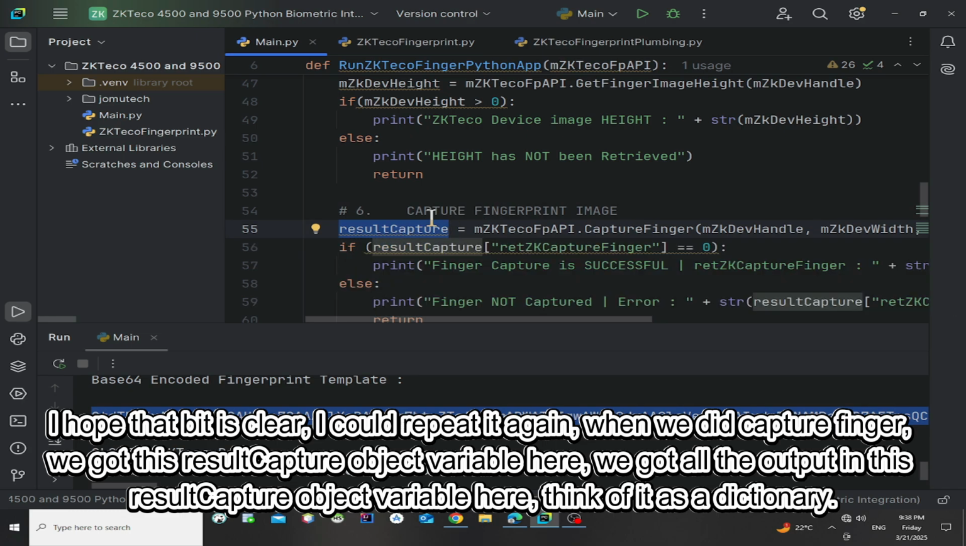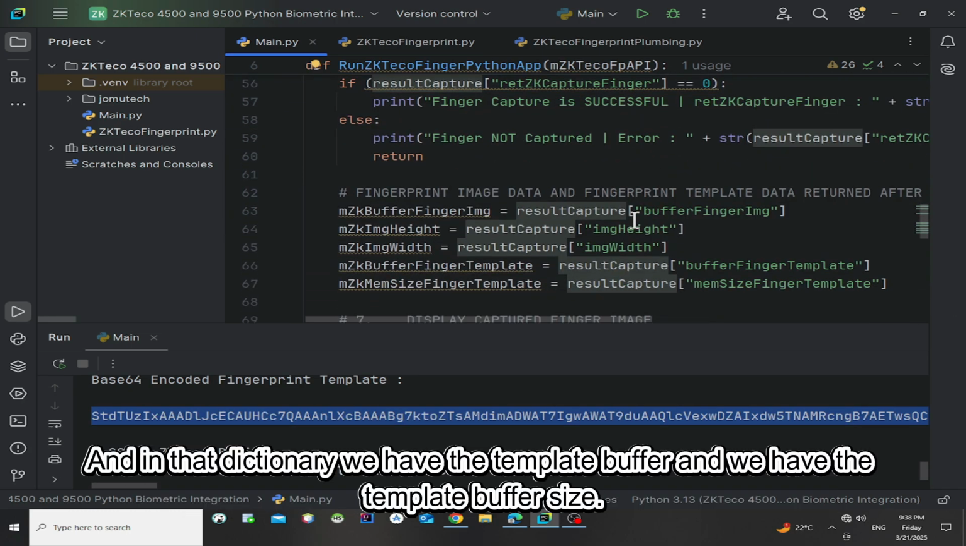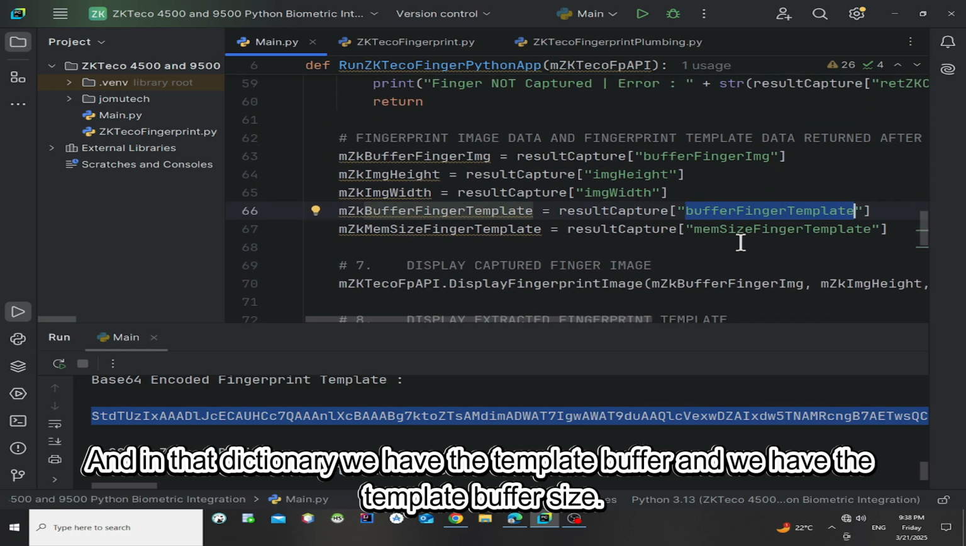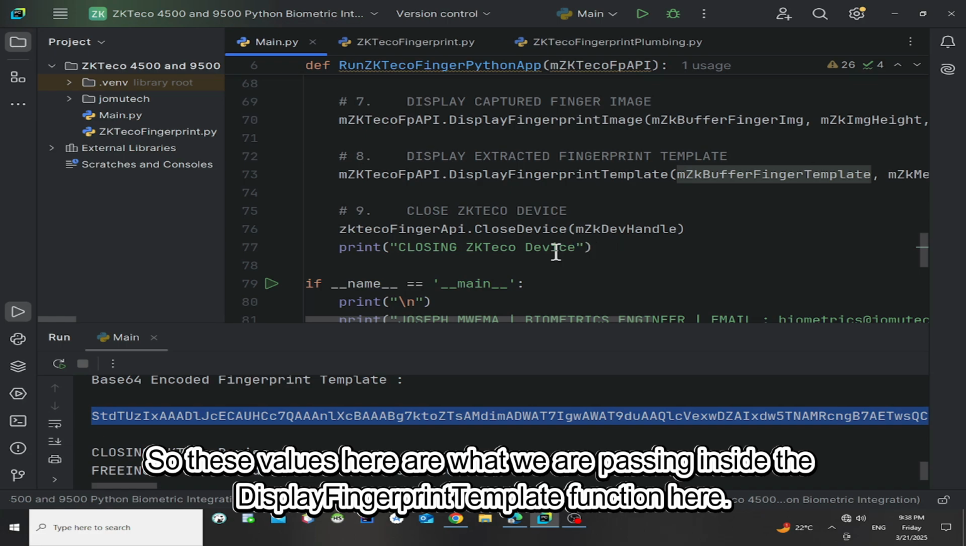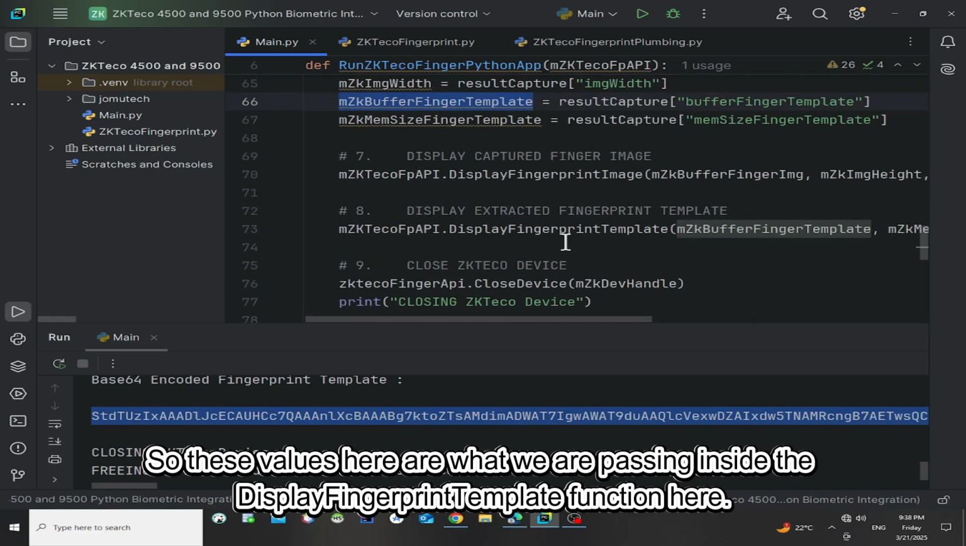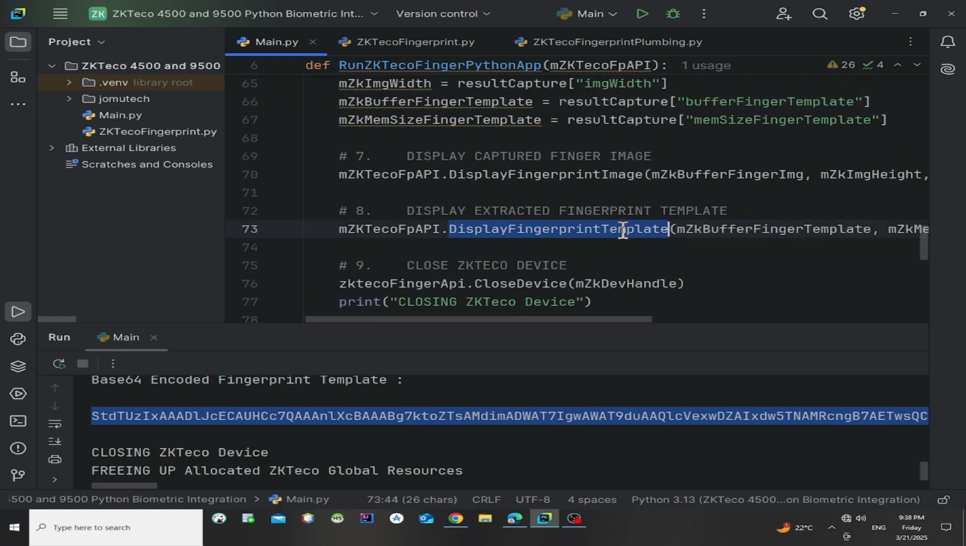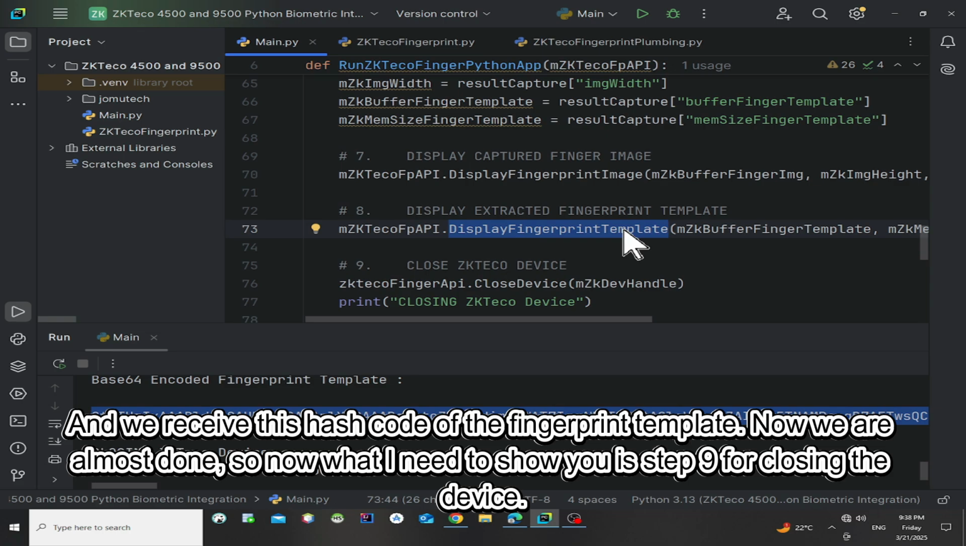Think of it as a dictionary, and in that dictionary we have the template buffer and we have the template buffer size here. So these values here are what we are passing inside display fingerprint template here, and we receive this hashed code of the fingerprint template.